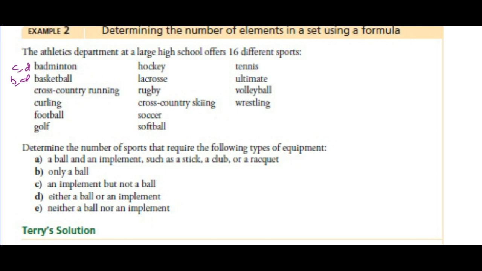Okay, now in this case, actually, we don't have to write A, B, or C. It's just E, right? Neither of. So I kind of like curling. Does it have a ball and an implement? It's not a ball. Is it only a ball? It's not a ball. Does it have an implement but not a ball? Yes. And what else are we going to say about it? D.